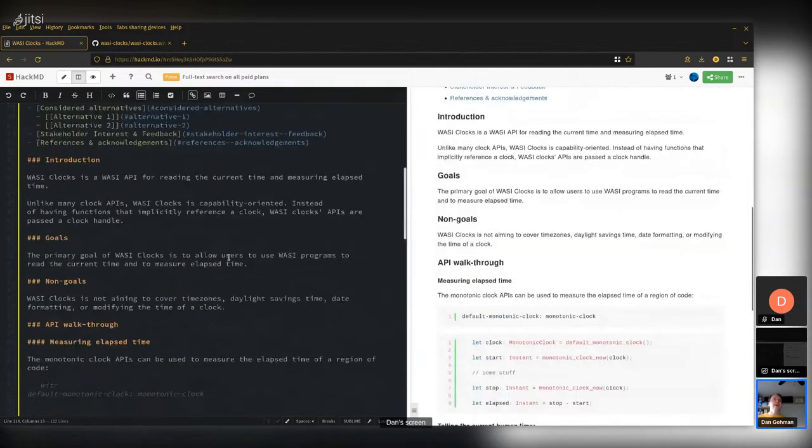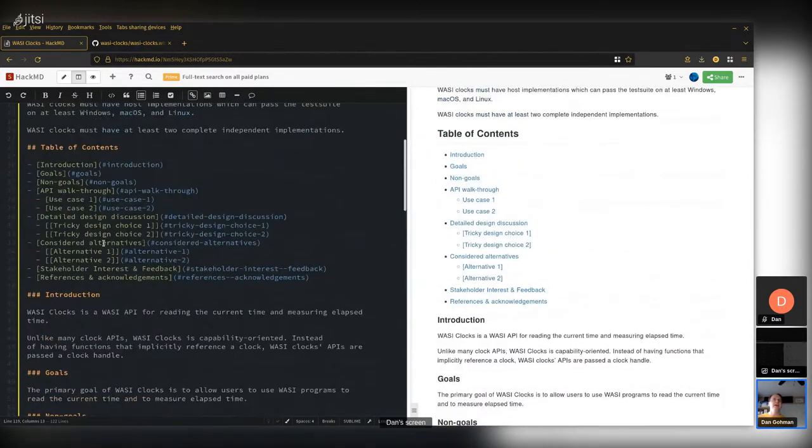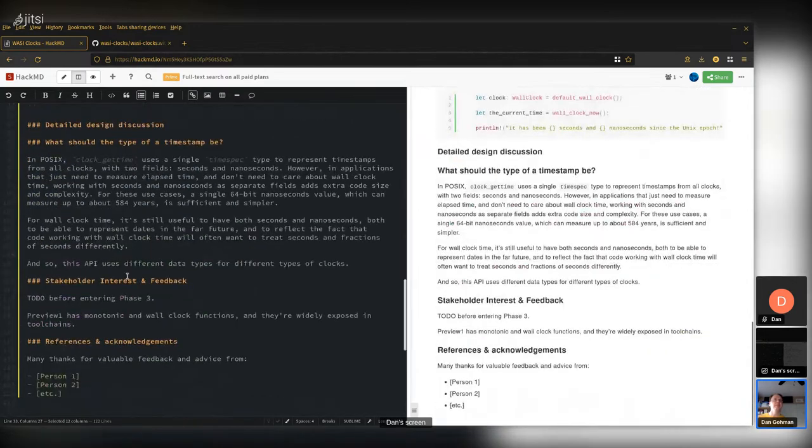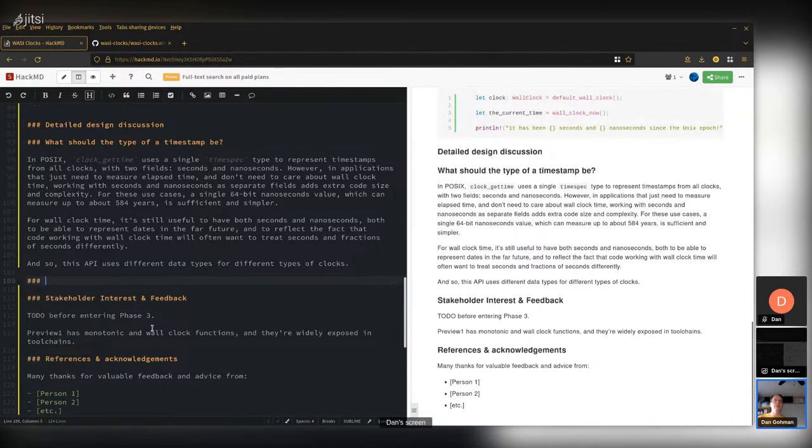So some things I should add here that are not covered yet. Maybe I should add in a considered alternatives section. So, in fact, two things, and I'll preload one of them in the chat here. Someone suggested that we rename WASI clocks to WASI clock because all the other WASI APIs are sort of singular, and WASI clocks is kind of this odd one that's plural.